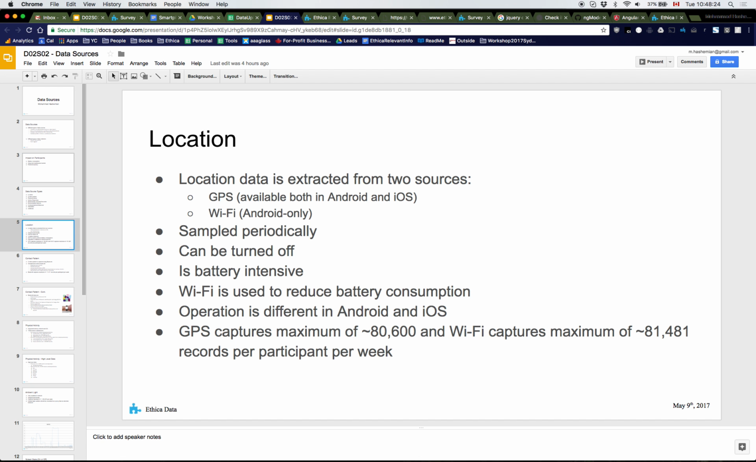It can be turned off, as we saw that people either don't provide us the permission to access it, that we saw yesterday, or they can turn their GPS off, and then we don't get anything.